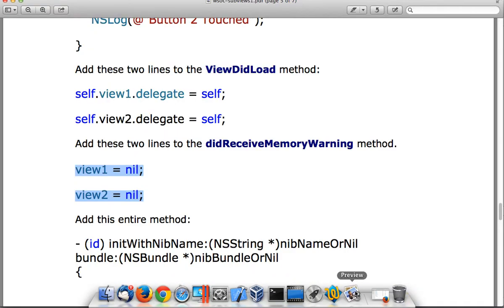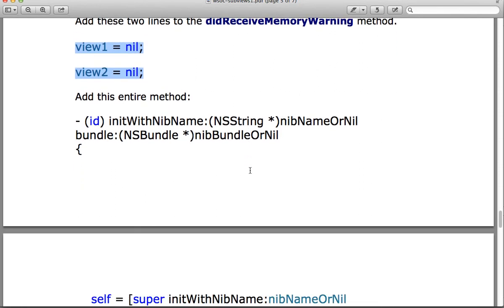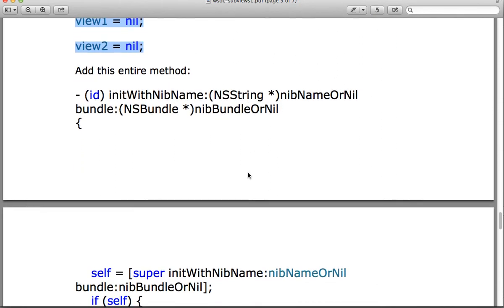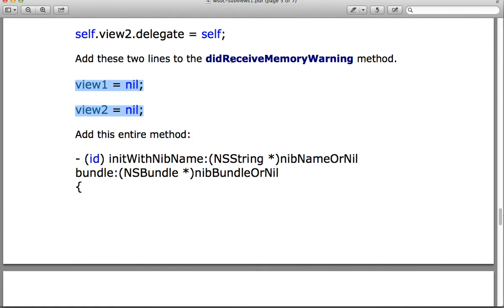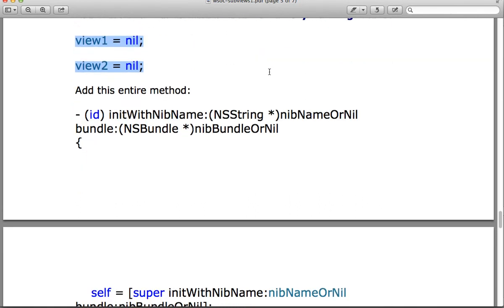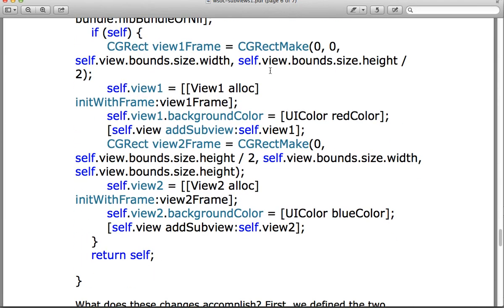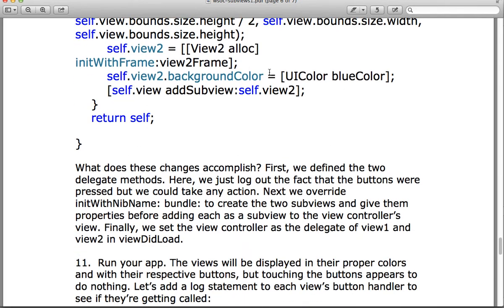Alright, so let's see where we're at then. Put this at the end of the method. So put this inside of the didReceiveMemoryWarning. So add the entire method here. This method here is kind of interesting. So I'm going to go through the notes at the bottom and then we'll cut and paste and see what it does.